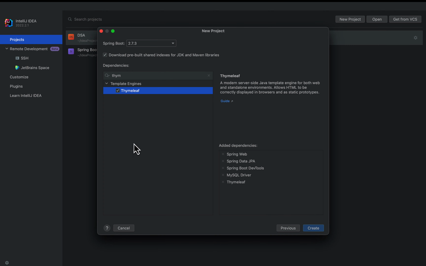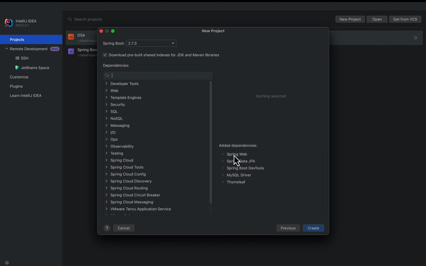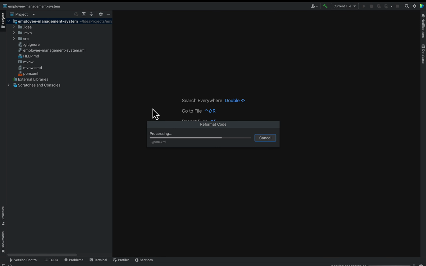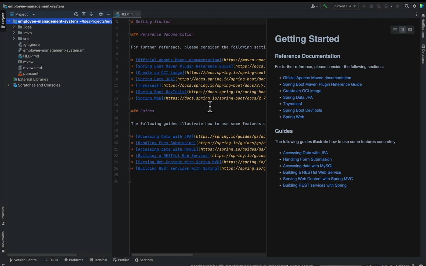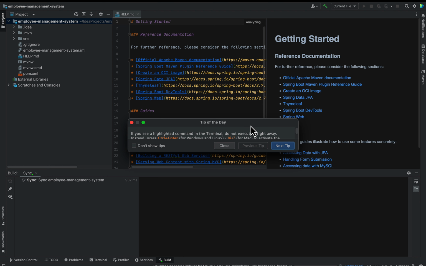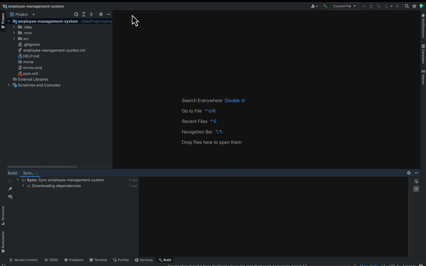So we will add. Now you can see here we have all the dependencies that we require for creating our employee management system project. So let's click on create, and after clicking on create, it will download all the dependencies and sub dependencies for your project.